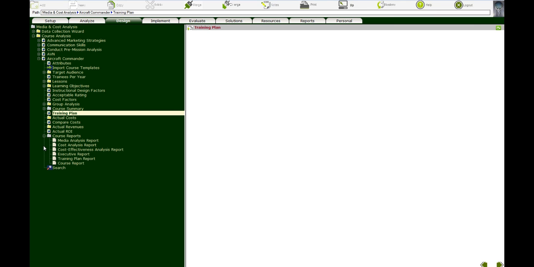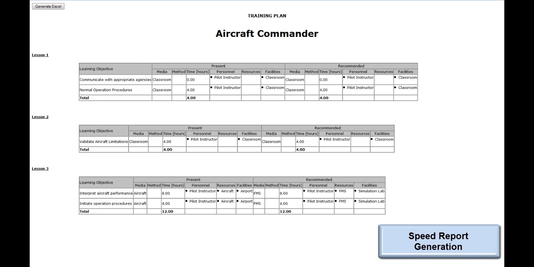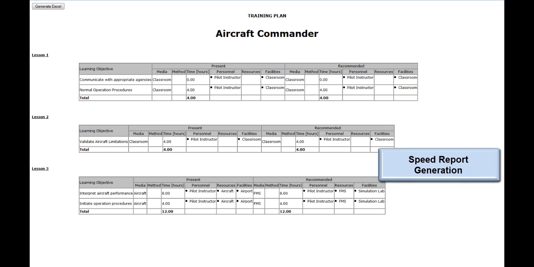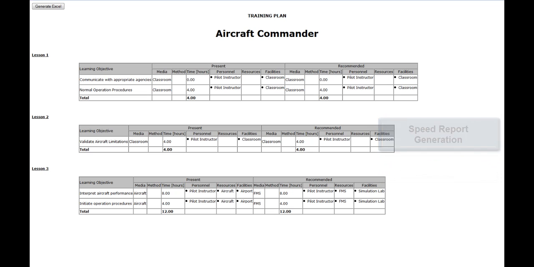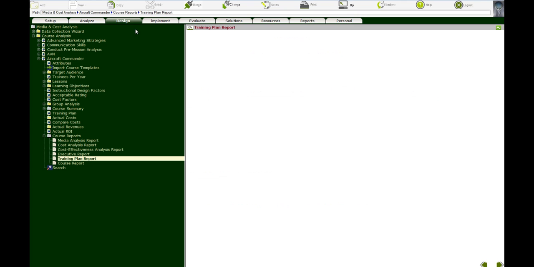To generate the report, click on the Training Plan Report under the Course Reports folder. The training plan including lessons, learning objectives, time, personnel, and resource requirements for current and recommended delivery options is presented. In addition to facilitating cost and resource management, the training plan provides a solid foundation for developing training material. One of Advisor's key benefits is the ease in which various types of reports can be generated.